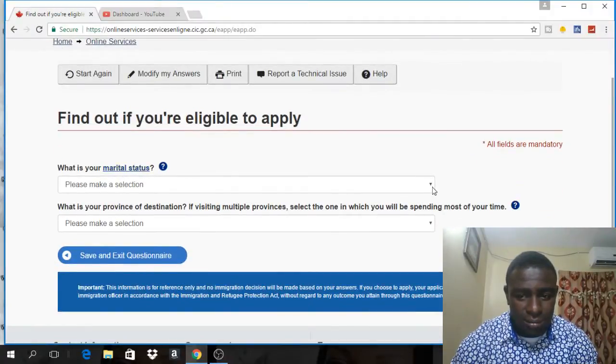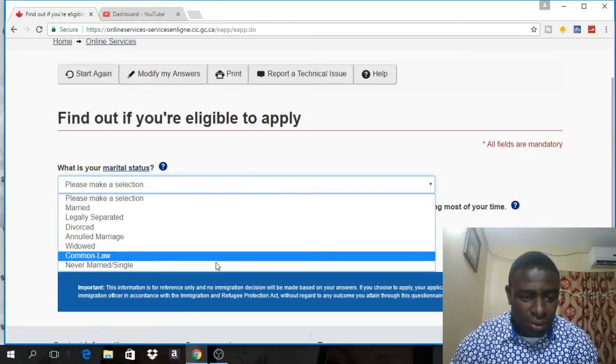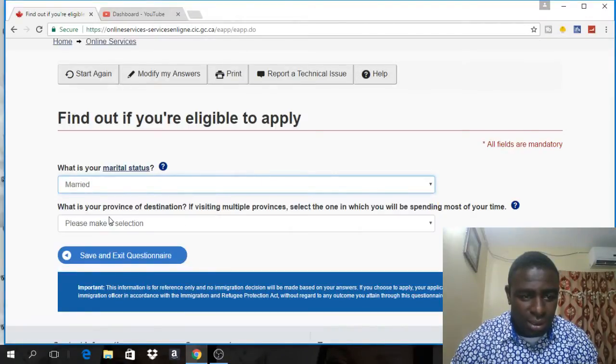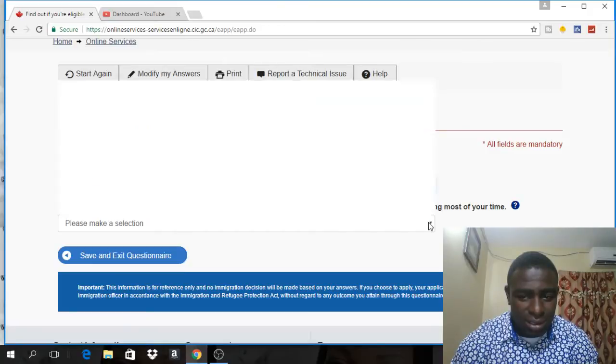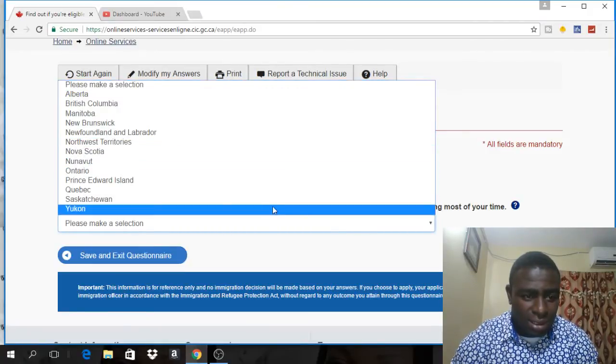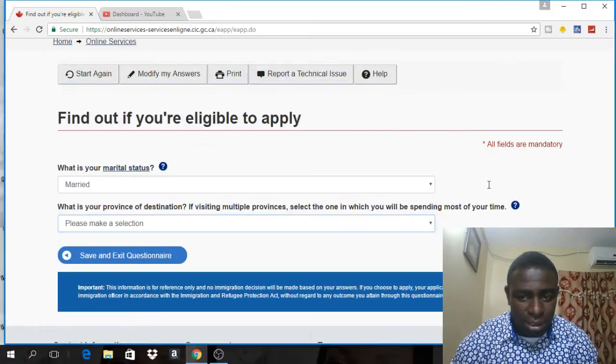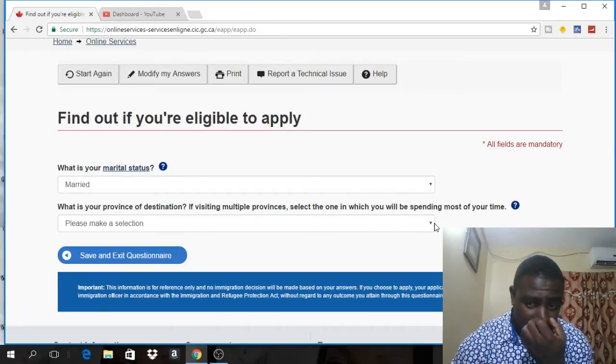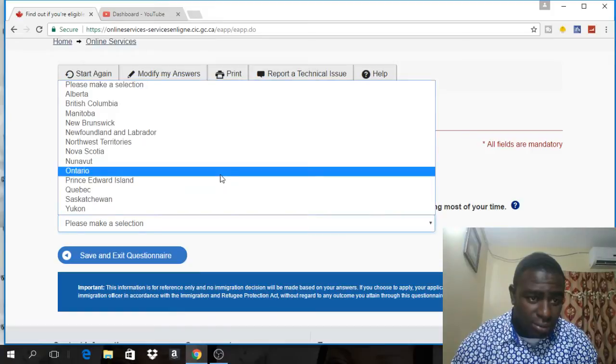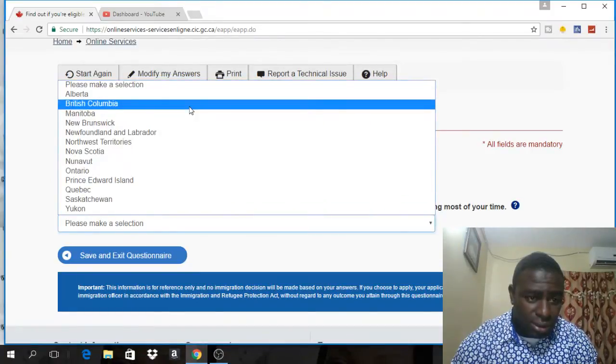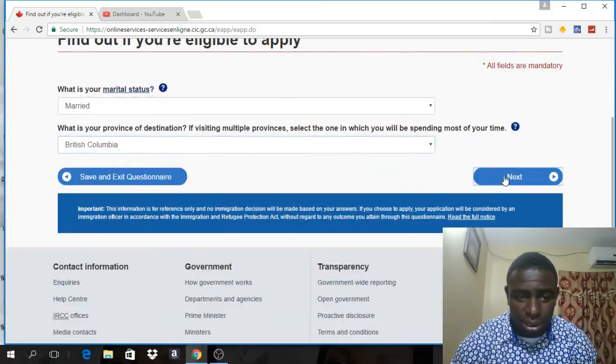What is your marital status? And you have to be truthful about this, but for me, I'm going to select married. Now, if you don't have any ties in your country, there's a 1 out of 10 chance that they might not grant you the visa, because they will say when your stay is finished, you might not want to return to your country. What is your province of destination? If visiting multiple provinces, select the one in which you will be spending most of your time. So you click the drop down arrow right here and select the one. I'm going to work with British Columbia, and then I'm going to click next.